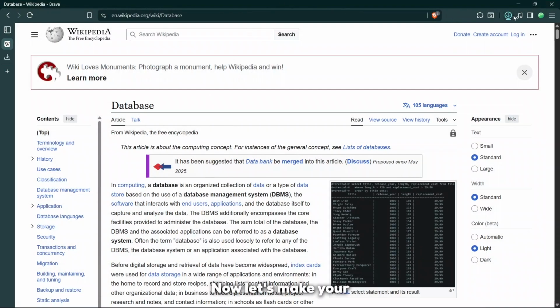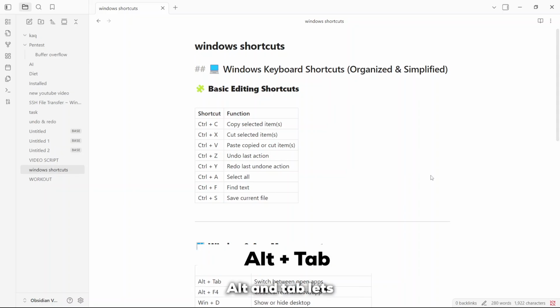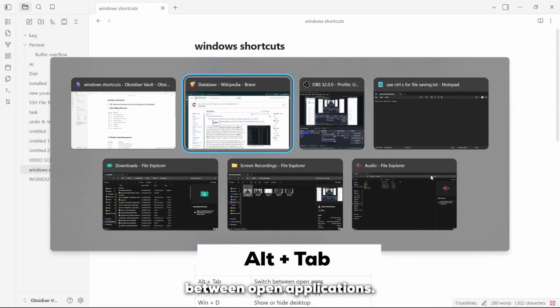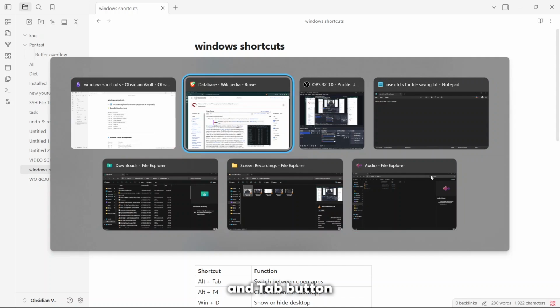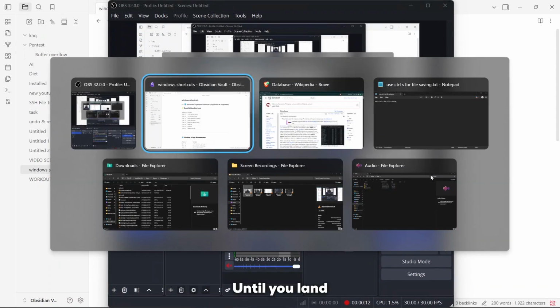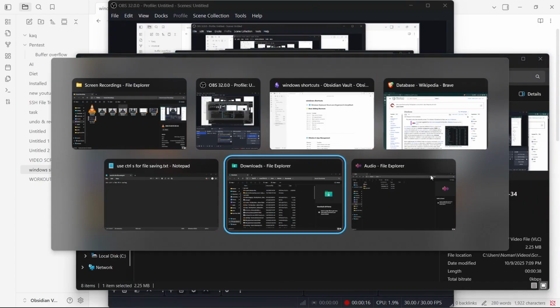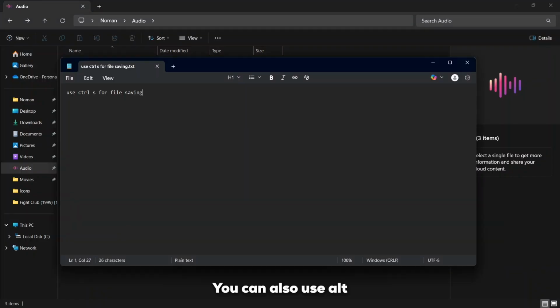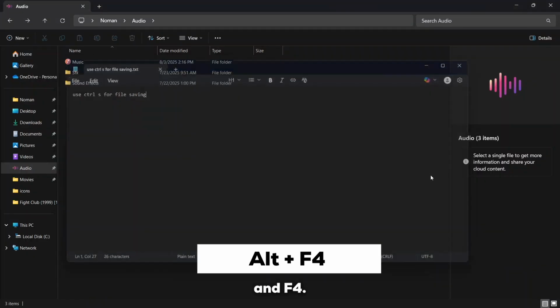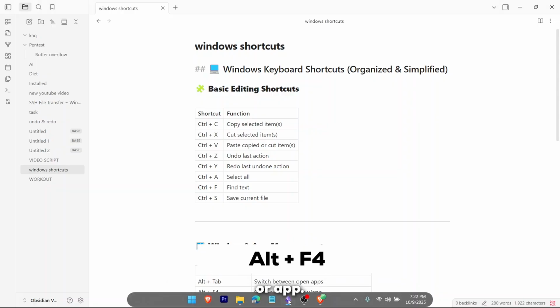Now let's make your multitasking smoother. Alt and Tab lets you quickly switch between open applications. You can hold the Alt and Tab buttons until you land on the app you want. It's very helpful. You can also use Alt and F4. It will close your current window or app.